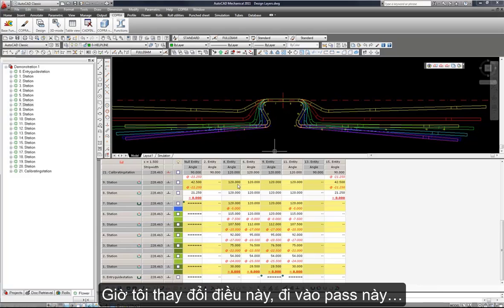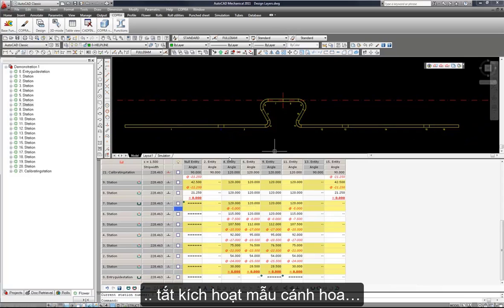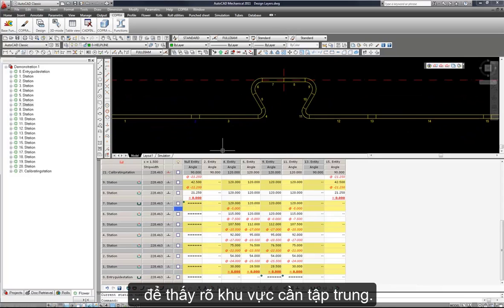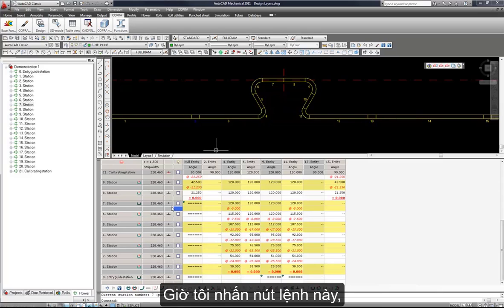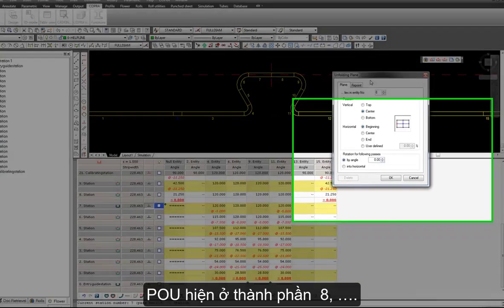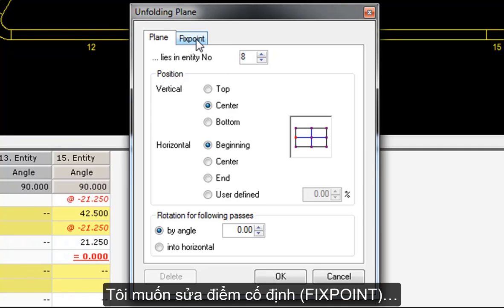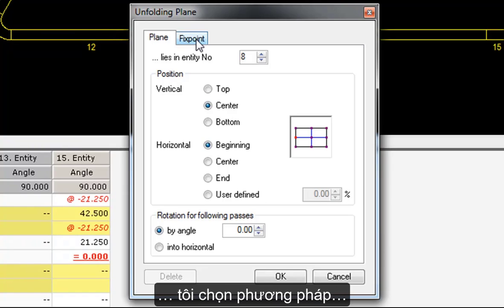Okay, so we can change this now by going to this pass, deactivating the flower so we can see our area of concentration, and now we hit this button here, which is our plane of unfolding and reference point. Okay, so we would now like to leave the plane of unfolding in this position, in this entity. We want to change the fixed point.